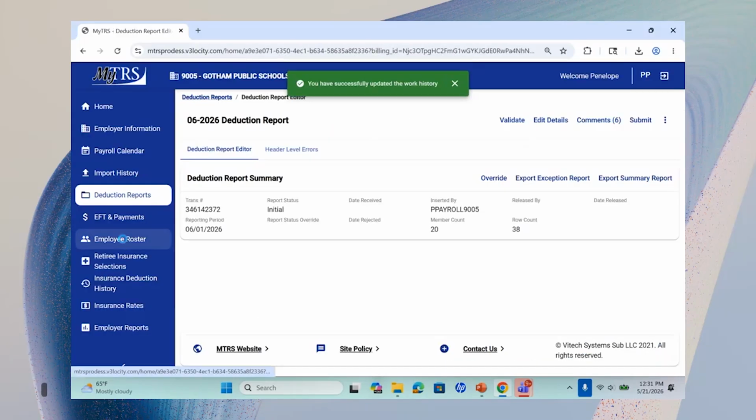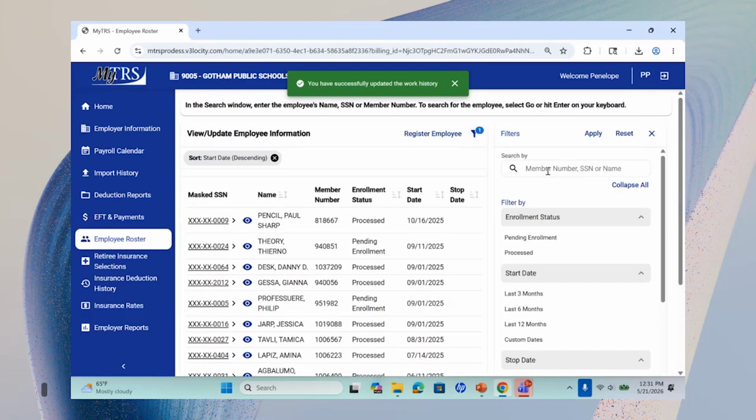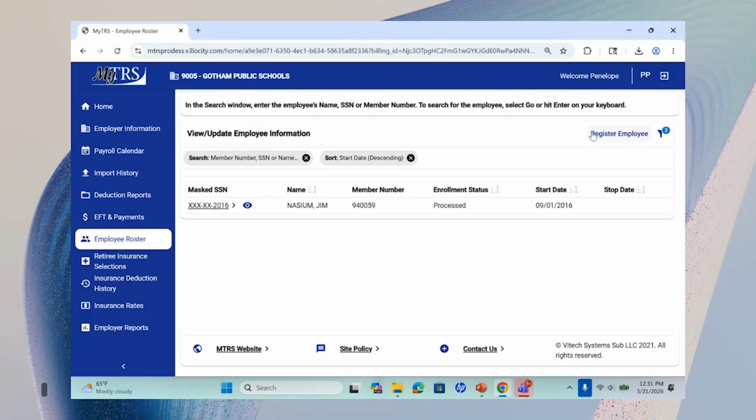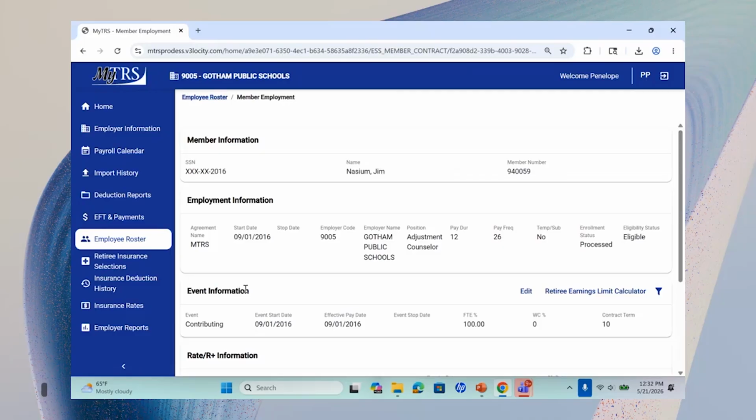We're going to go to the employee roster. We're going to filter for gymnasium. If you have their social security number, member number, part of their name, whatever you want to search by, you can. Using the filter, click apply, click on the masked SSN to get to the data. We're going to update his event information.